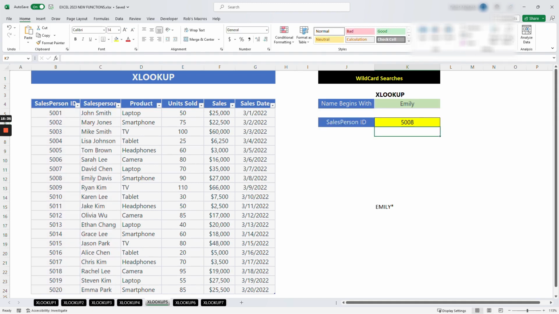Okay. This one tells me that anybody whose name begins with Emily has a Salesperson ID 5008. So let's go and look at it. Where is Emily? Emily right here. Emily Davis. Okay. Her name begins with Emily and her ID is 5008. We can also say, okay, we want somebody whose first name begins with Ethan. Okay, Ethan, and it tells me it's 13. So if we look at the list here, Ethan Chang has ID 13, and that is 5013, and that is what we are looking at here.